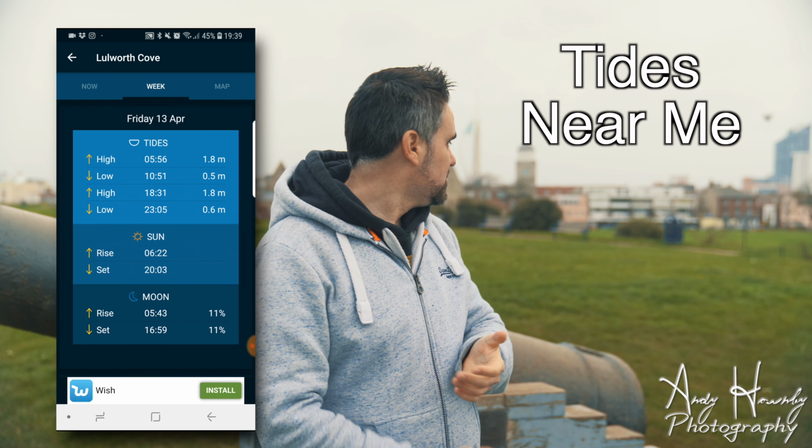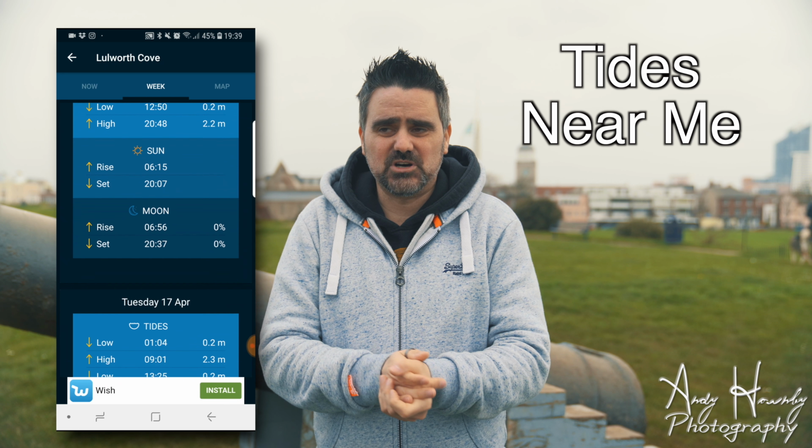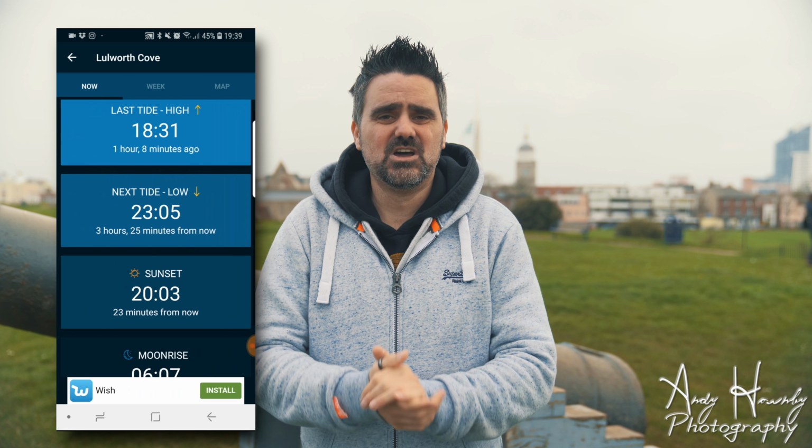So with this app, you can literally punch in where you want to go, and it will tell you what the tide's doing, whether it's going to be up, how long it's going to take for it to come back up, all that kind of stuff. Really, really good app. Love it. Use it all the time. Now, as far as planning and getting your photo shoots sorted, those are the apps I use mainly.